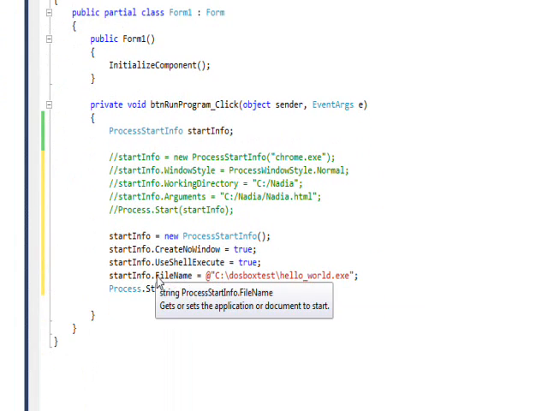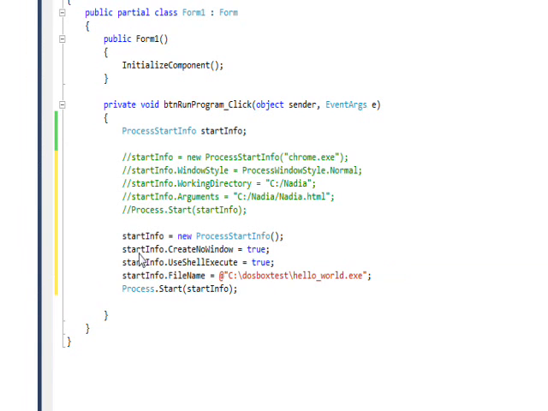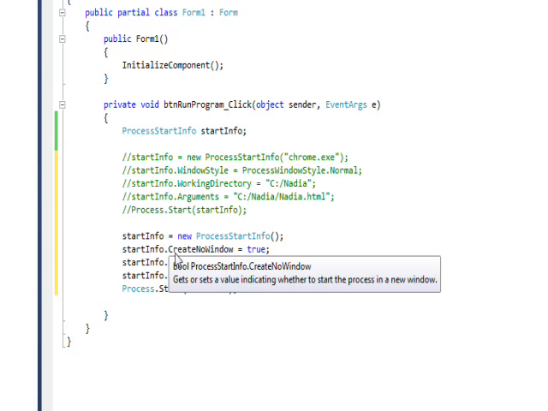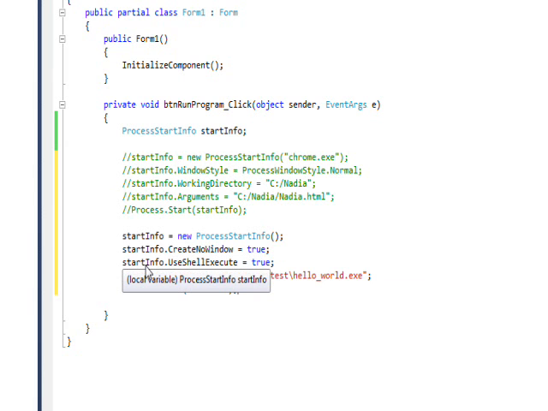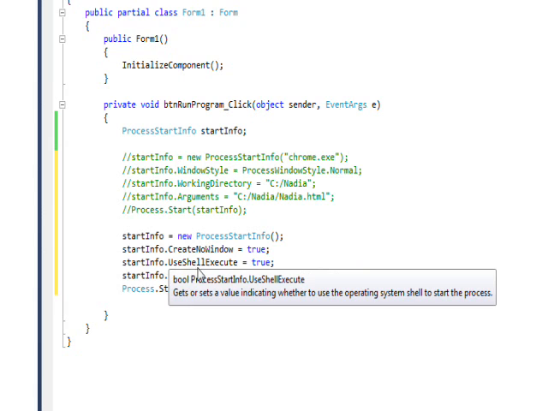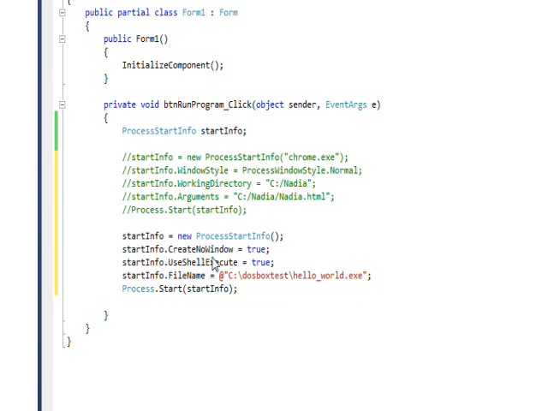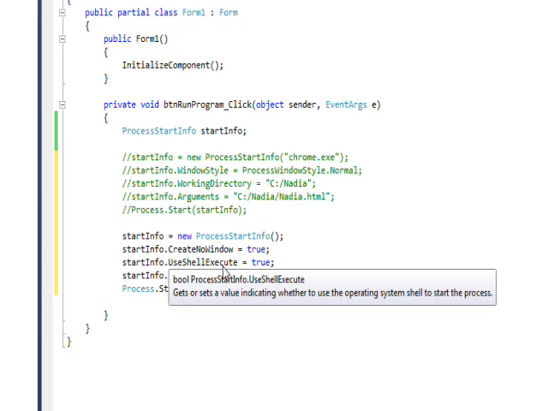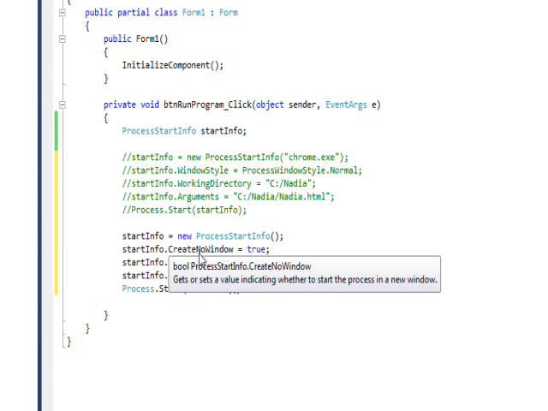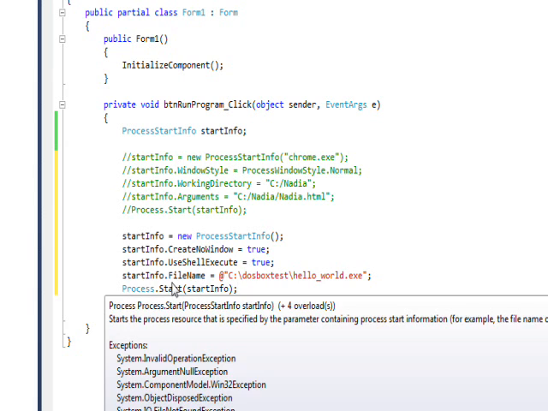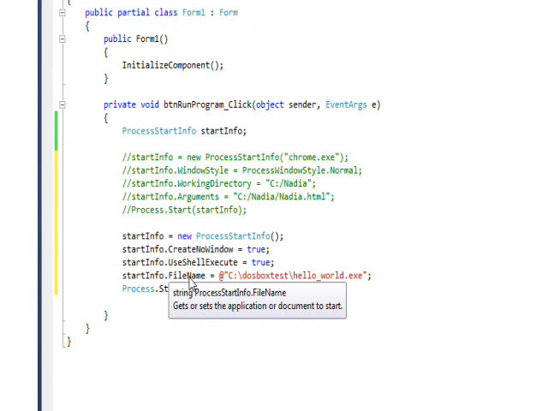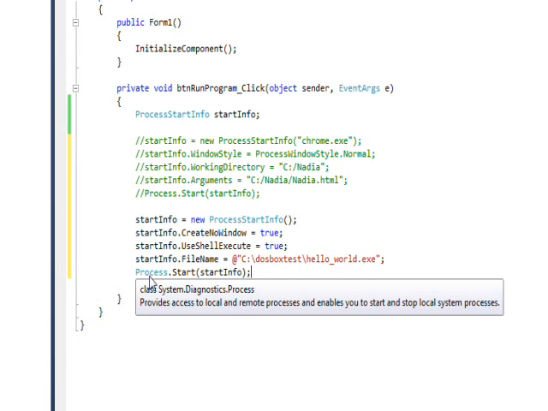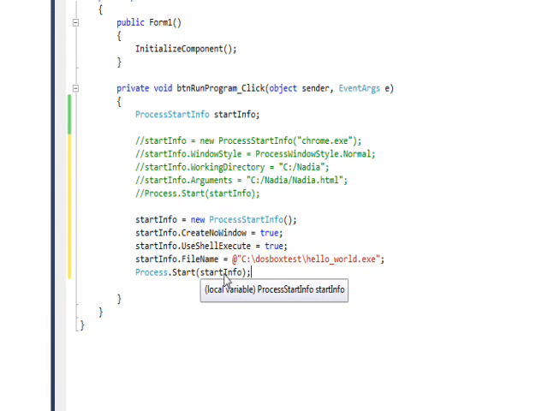But if you want to do something more interesting with the startInfo control, you can use the startInfo attribute CreateNoWindow and set it to true, and then use the startInfo attribute UseShellExecute and set it to true. And this basically says you want to run the program in the DOS box, and it'll actually bring up a DOS box to run the program. And then using the FileName rather than the arguments, specify the file you want to run, in this case fully qualified since it's not on the system path. And then once again use Process.Start and pass the startInfo structure as a single parameter.